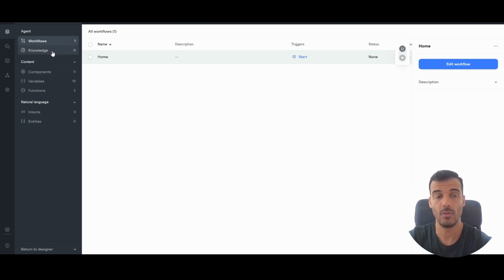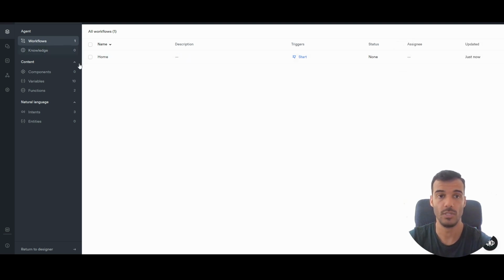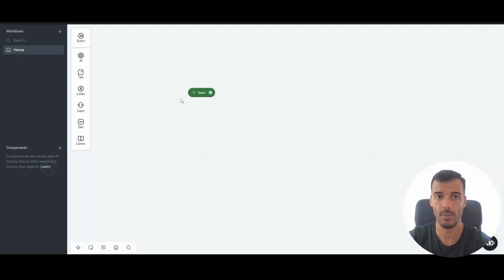And we have one of the important features here: knowledge. You can put all the information about your business, like the location of your business, products or services you offer, working hours, anything about your business in detail, and then the AI will take this information and respond to the user's question. So it's very important, and we will use it later on.